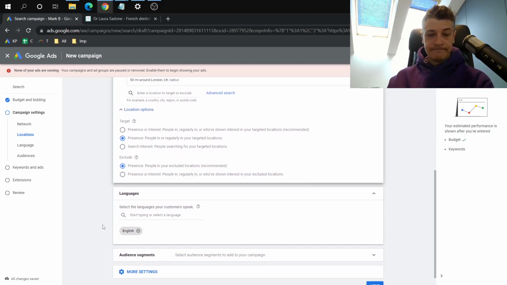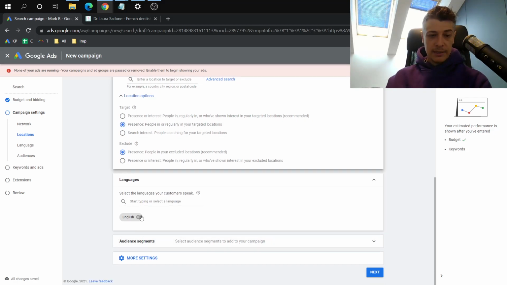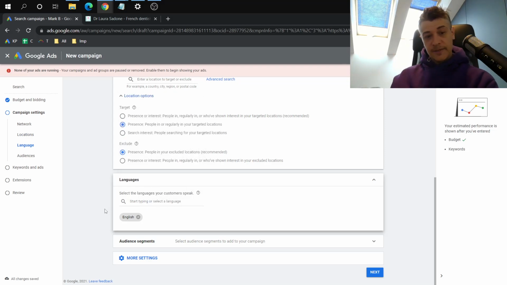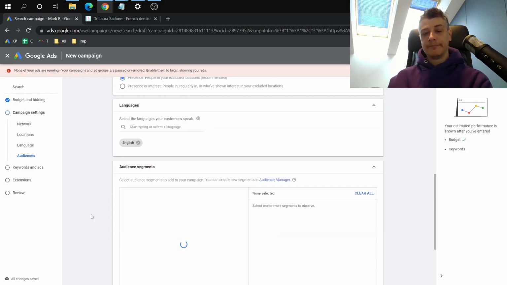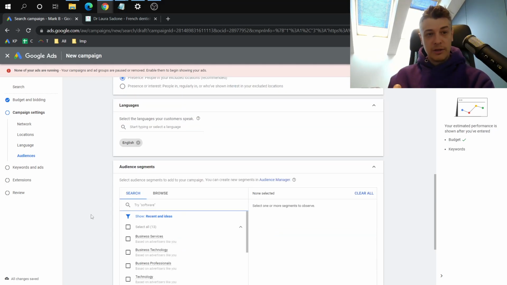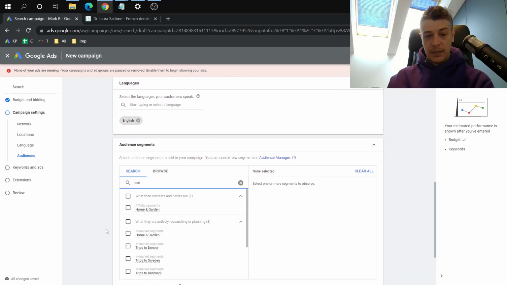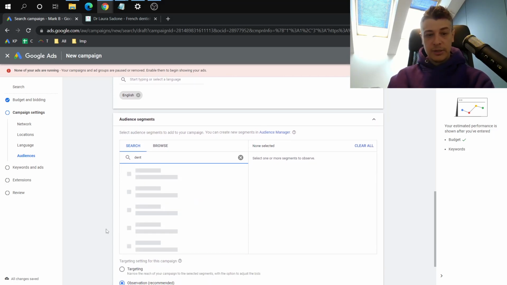So that's great. Now the languages, we got English selected, so that's okay. Maybe you want people that speak Spanish, you can type it in. This is up to you, but I would recommend English for obviously London, the United States, etc., etc. So for the audience segments, well, here you can play around with the keywords. So dentistry or dental.